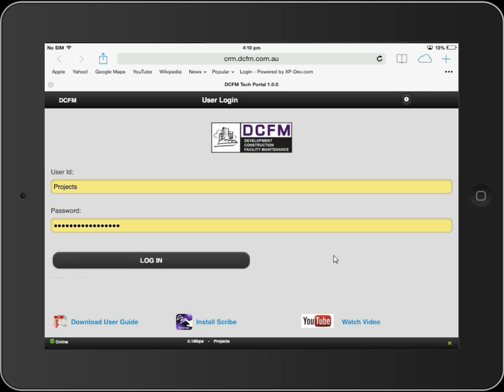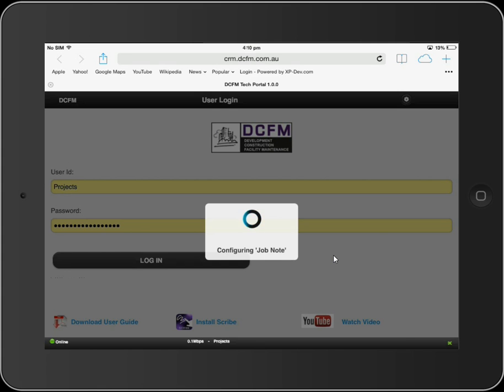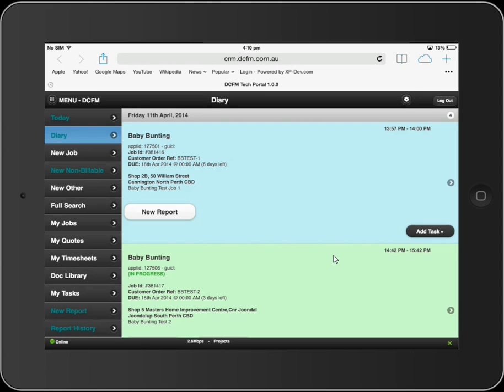It will remember your user ID and password, but the first time you'll have to enter it, and I'll click on the login button. You can see there it's downloading from the server your current jobs, etc., and it's going to load them into the diary page that we can see there.